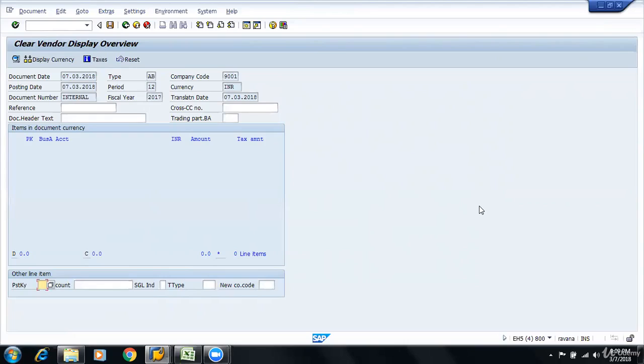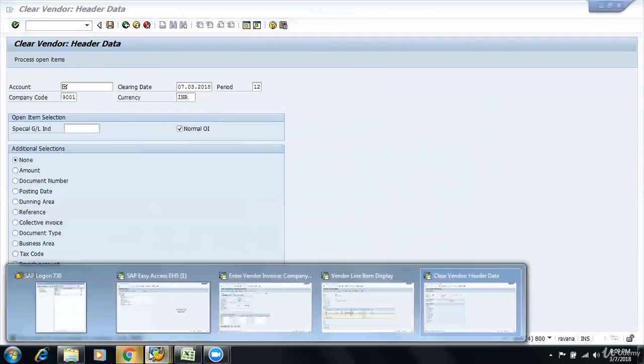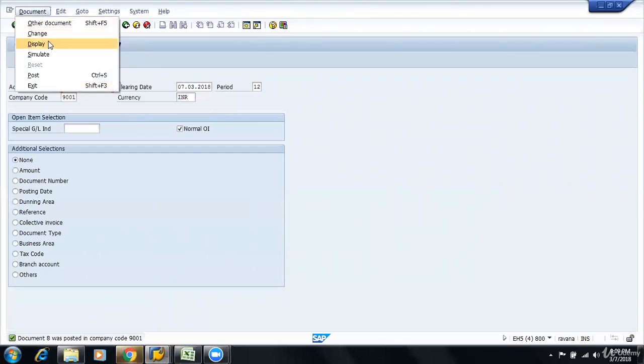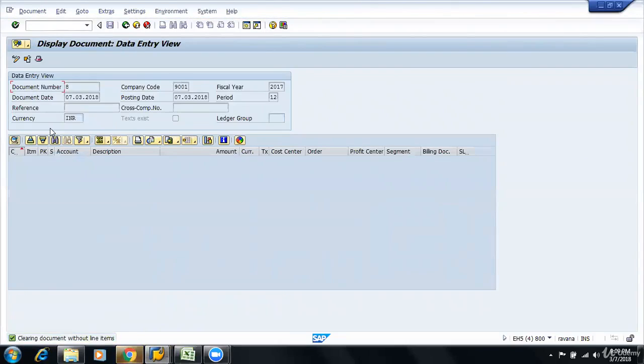That means open to clear. Hence, this is called clearing. So shall we save? Let's save. And the document number was 8. So let's check what this 8 is. I can go for display always, right? Look, this is your document 8. The system also says clearing document without line items. Okay, there is a document but without line items.